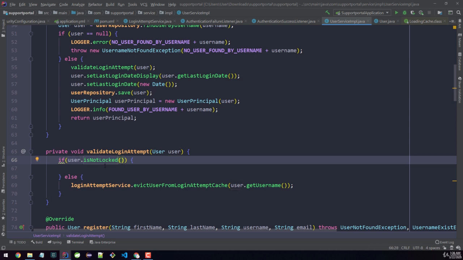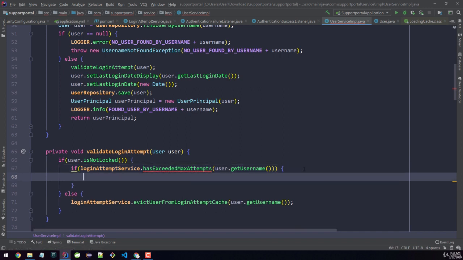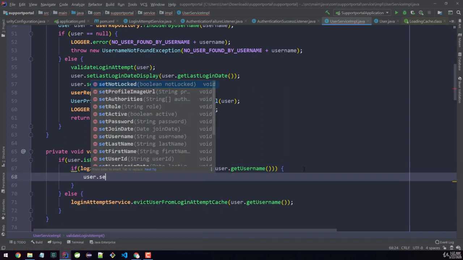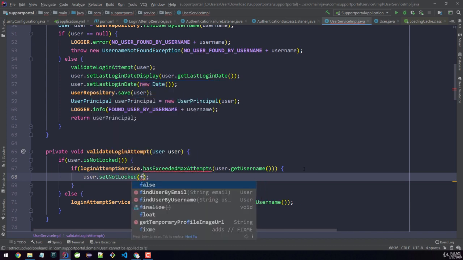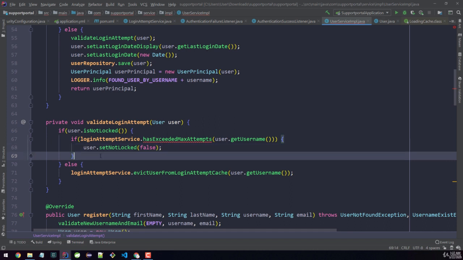But if their account is locked, I'm going to check to see if they have exceeded the 5 times that I allowed them. So I'm going to do if, and then I'm going to call the login attempt service again, and call has exceeded, and pass in the username. Okay, so the system is going to go in here and check to see if they have exceeded the 5 times. So at this point, if they have, then we can set the account to be locked, so false. Okay, so we set not locked to false, so that means the account is going to be locked.